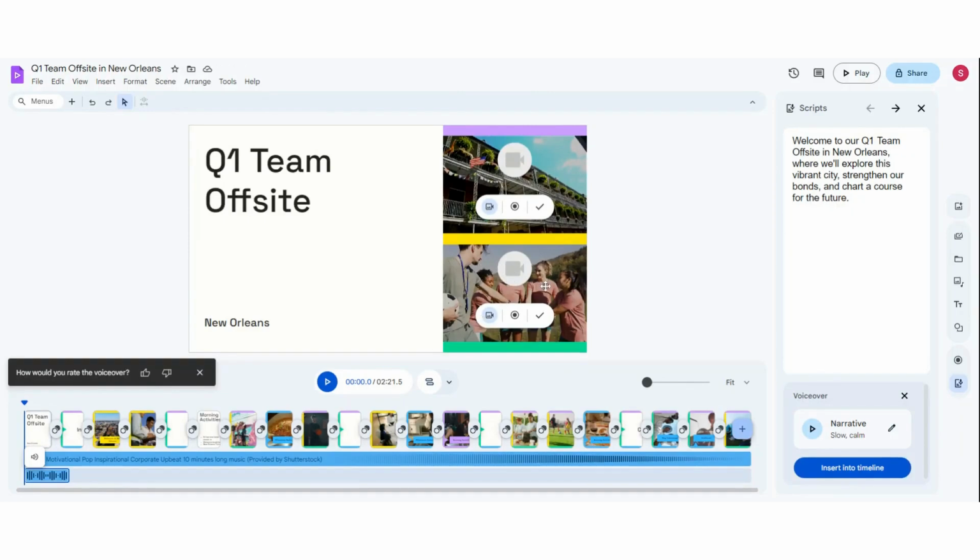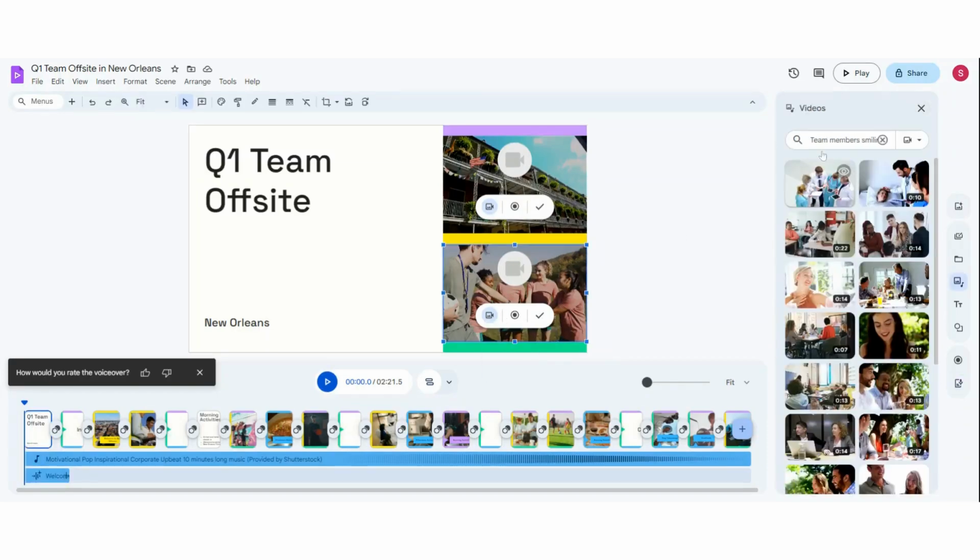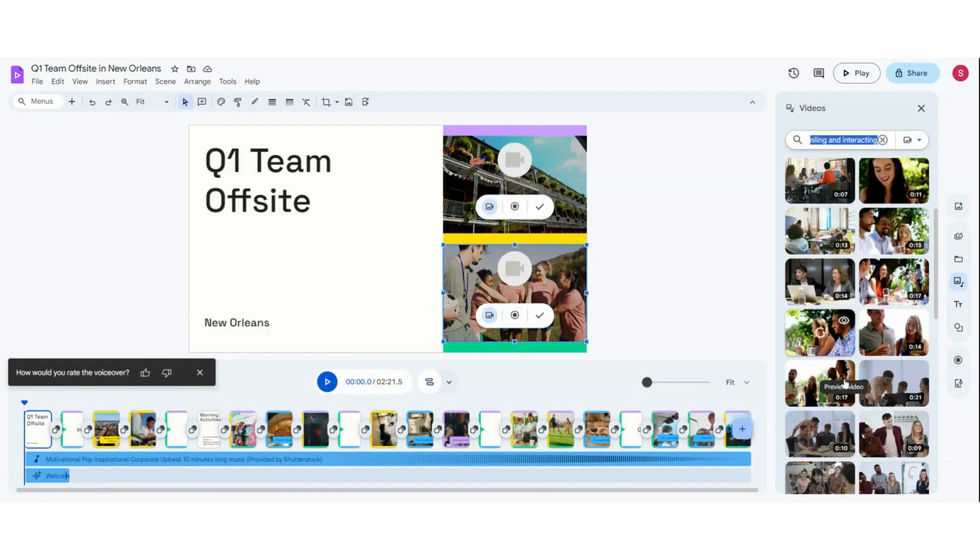I'm going to switch this video because we're a team, but not a sports team. So we're going to go to stock media. So we've got doctors here, and it looks like teens smiling and interacting.